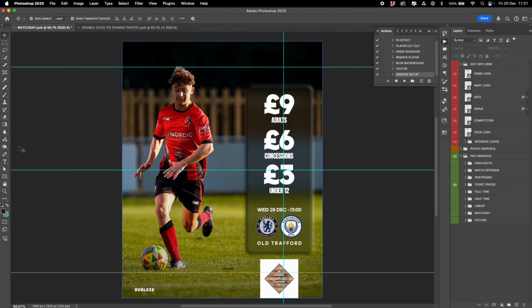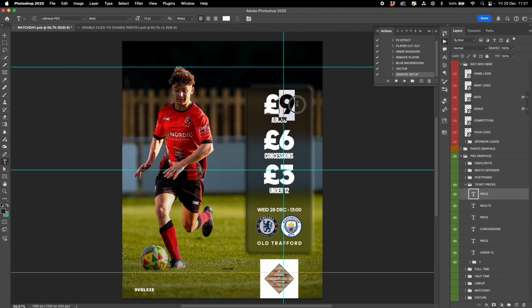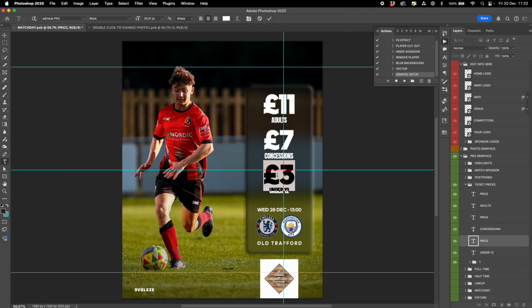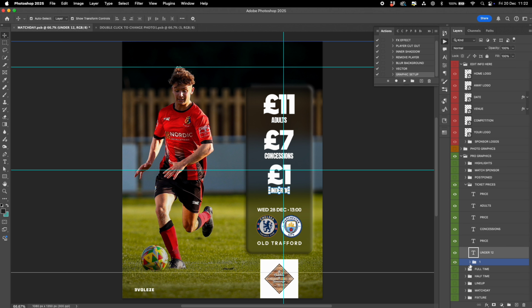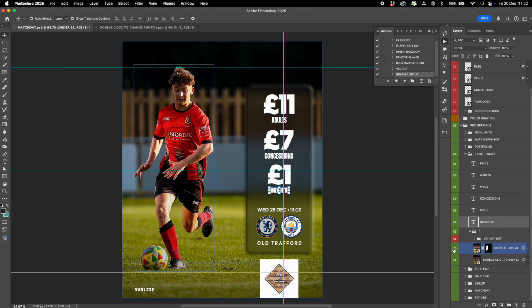Ticket prices, same again. You can change your prices here to whatever you want. So this will probably stay the same. You only need to edit this once. Just make sure you click the text tool and just change it to whatever price you want. So if you want under 16's price there, you can change that as well. Same with the photo again. If you run the action, it just makes the player pop a little bit more.